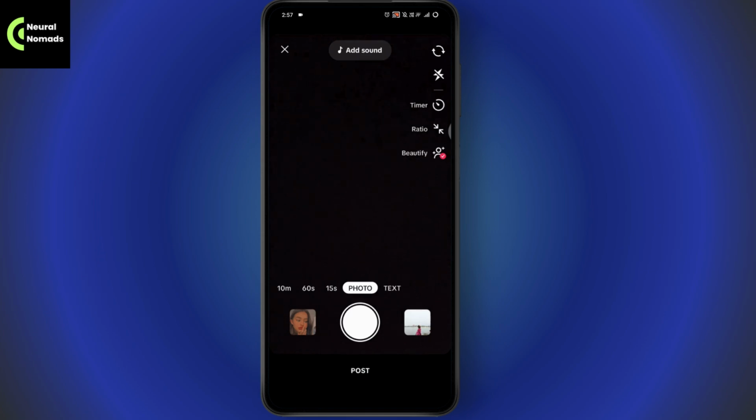And here on the bottom, you may have post, story, or live option. You just need to simply go with live. And once you tap on live, it will ask you if you want to go live. You just need to simply tap on go live. In my case, I don't have much followers to have the live option. But if you have the live option, you just need to simply go live.